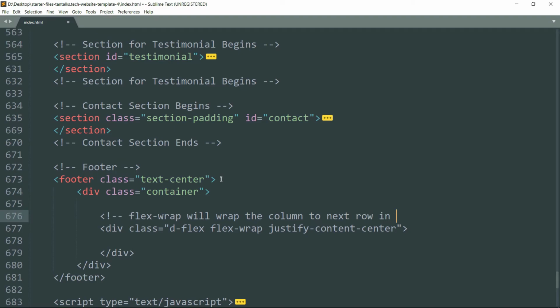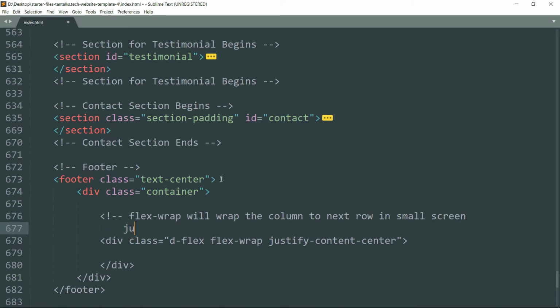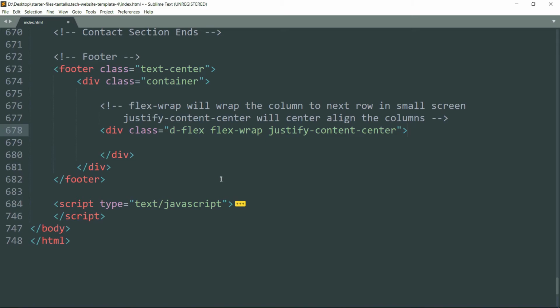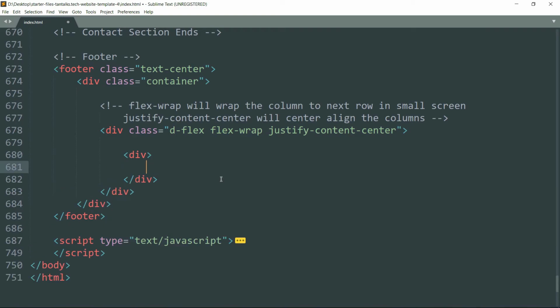that in small screens the content are wrapped onto the next row or column according to the flex direction. And this justify-content-center will make sure that the contents are center aligned horizontally. Then get inside and create a div tag and write the class as mr-sm-auto p-2. This p-2 will add 2 rem of padding all around it.